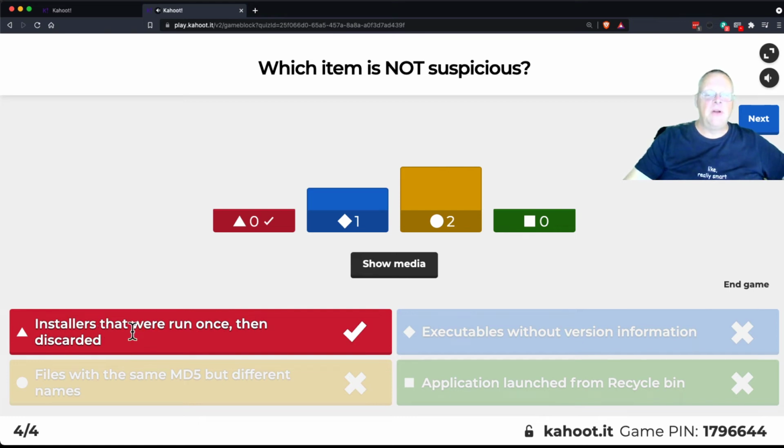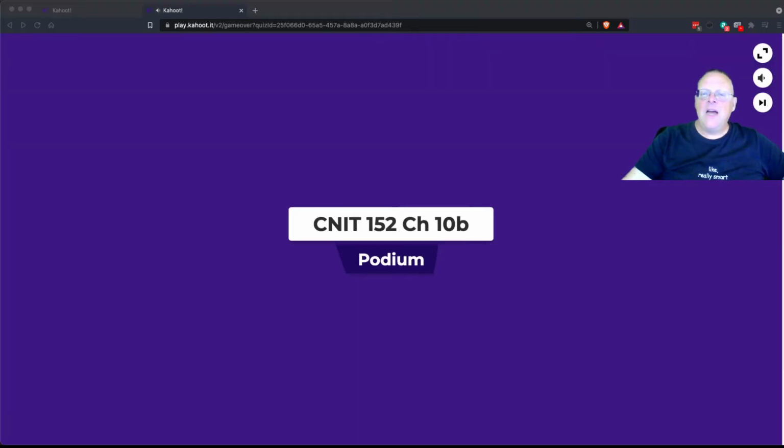Installers are run once and then discarded. All the rest of these are pretty suspicious. Executables without version information, clearly they can't be updated. You can't keep track of which version you're running, so that's not a proper commercial product. And two files with the same MD5 but different names is screwy. Why would you make a second copy of the same file that's bit for bit exactly the same? That's suspicious.